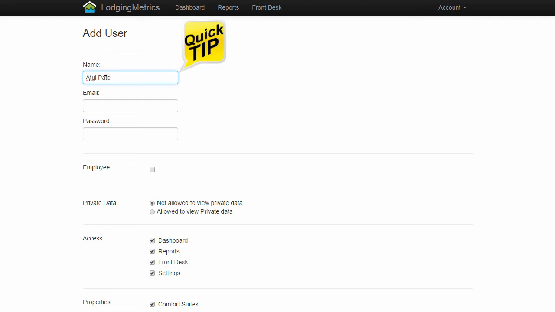Tip: the user list is sorted alphabetically. You may want to keep specific types of users together, so consider adding an abbreviation and the property name before the person's name. For example, if you want all general managers to appear together, and you want to quickly identify which property they work at, enter GM, then hotel name, and then the user's full name.